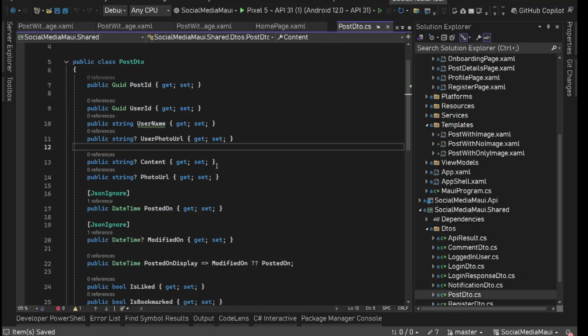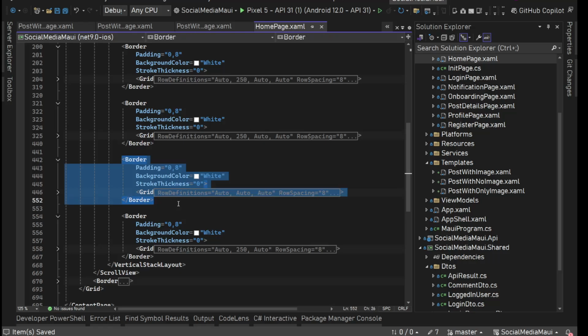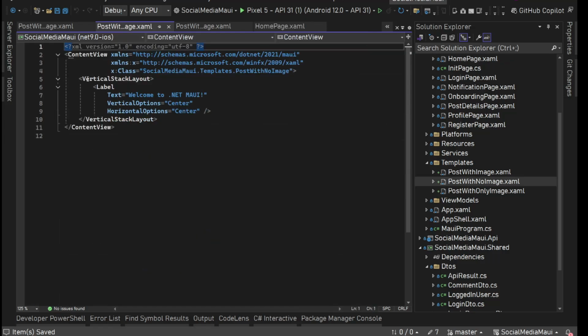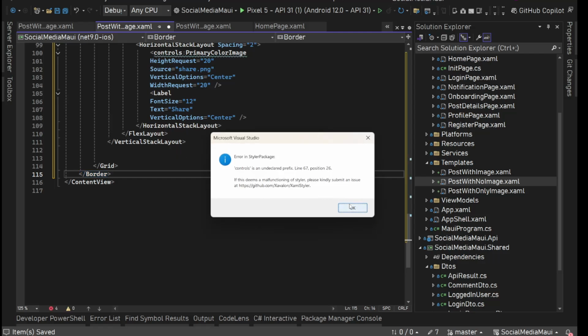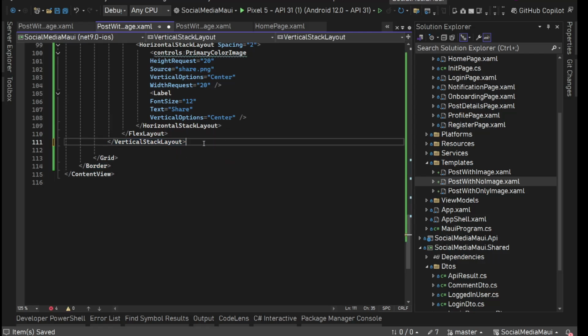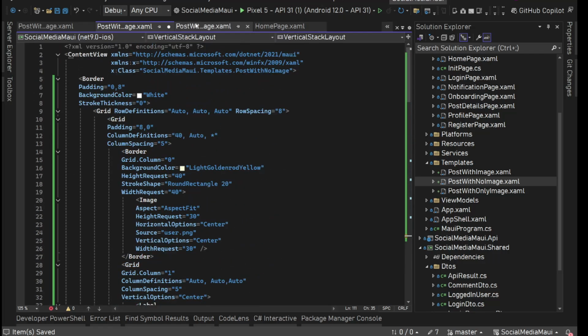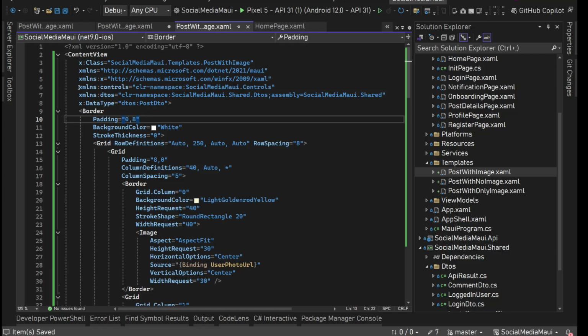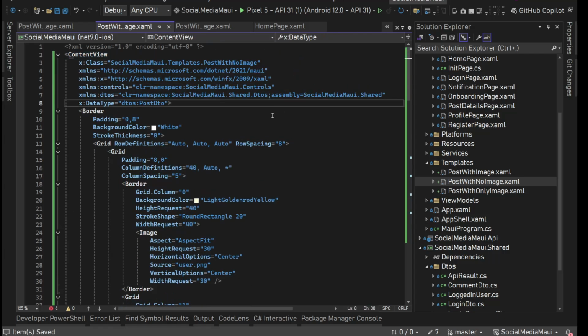Now let's move to the second one, home page. We'll grab this one. So this is text only. That means post with no image. Post with no image. This one. Let's paste it. Save it. There are some errors. All right. Let's grab the DTOs and data type. Add these here. Save everything.